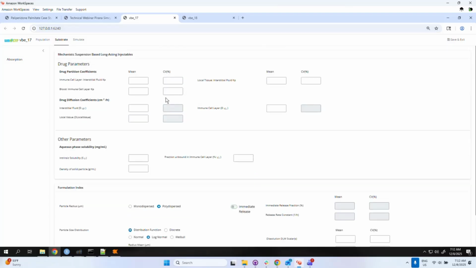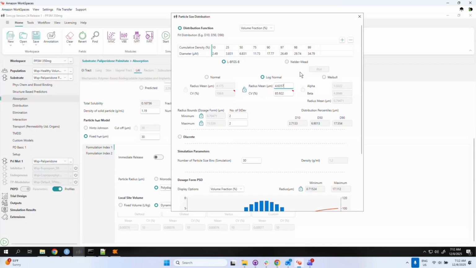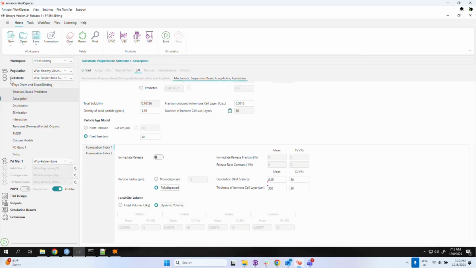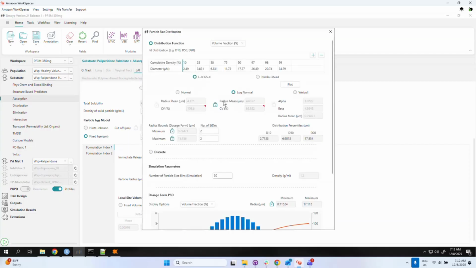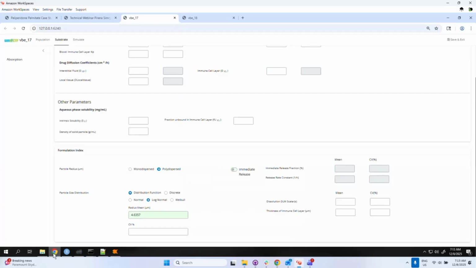Every other value that isn't populated here is just going to be used from the values set in the Simcyp workspace. So here I'm in the Simcyp workspace, where I would access that reference value in the substrate, absorption, formulation, particle radius, polydispersed section, and it's this radius mean value that we're going to vary in the Shiny application for our virtual bioequivalence. All right, so let's jump back to the Shiny application here.